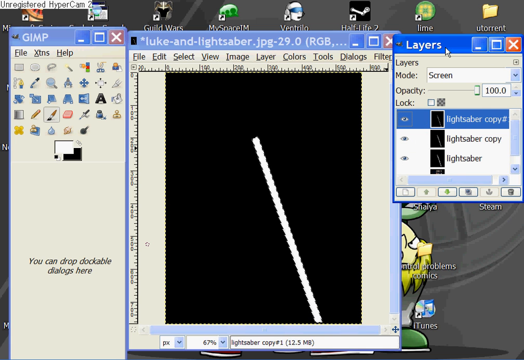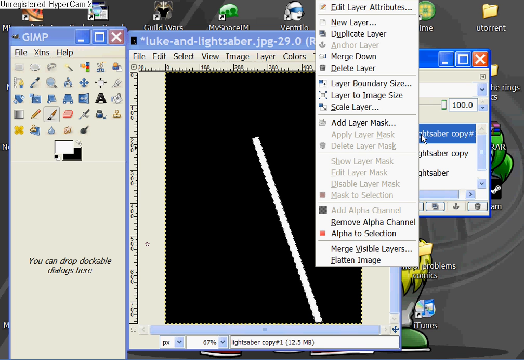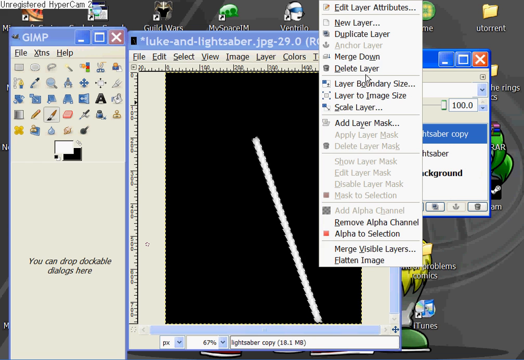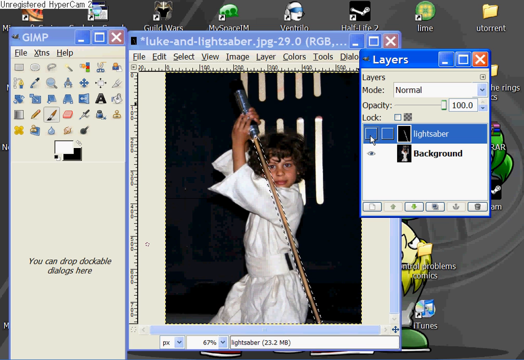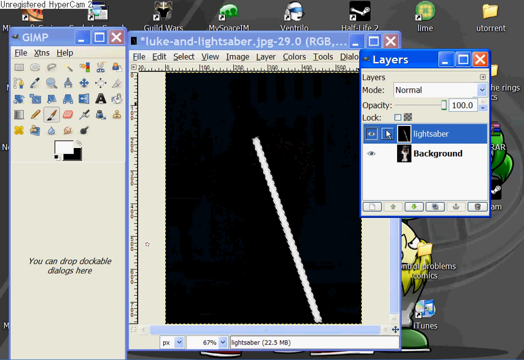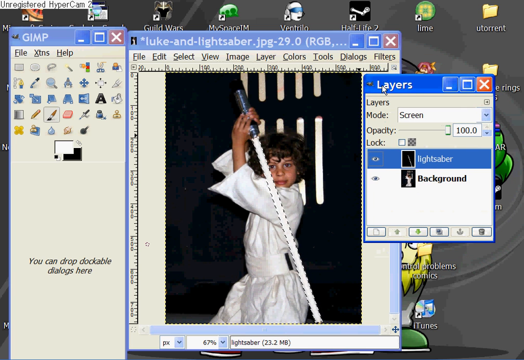Alright, now what you're going to do is merge these three together. So go to the top layer, lightsaber copy number one, merge down. Lightsaber copy, and merge that down again. Okay, so now we have our solid white lightsaber. And if this happens, don't fret, because all you have to do is make sure this mode is set on screen. There we go.